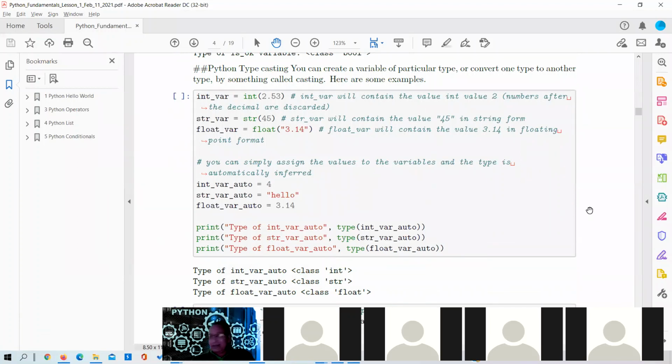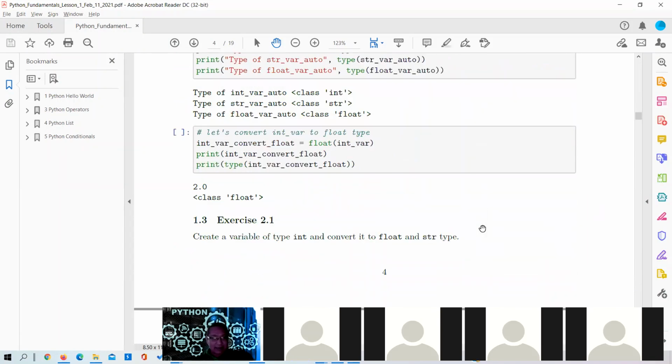That's what programming is, not just about writing code and running the code, right? It's actually about understanding what's going on behind the curtains, behind the scenes, right? So that's very important. Okay, so that's casting. We talked about casting here.